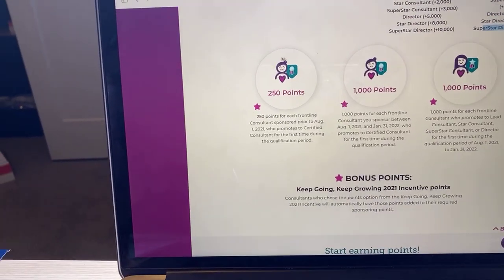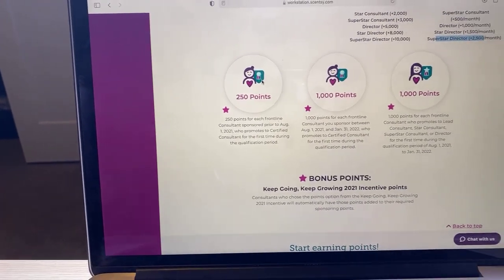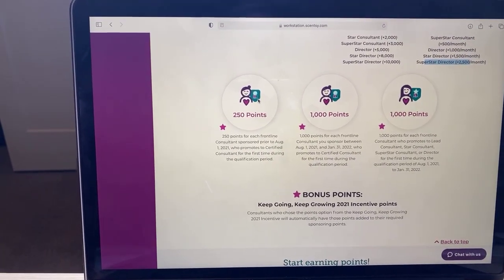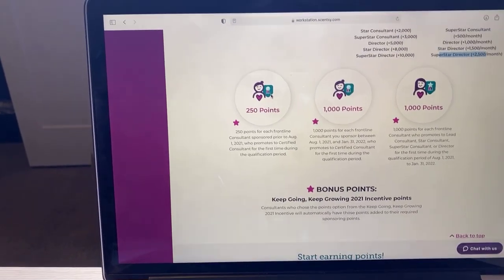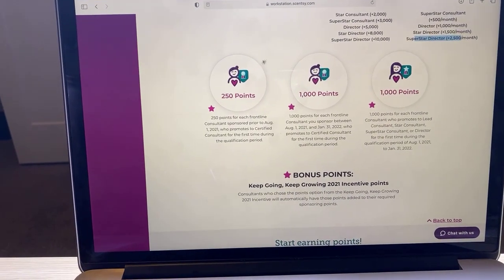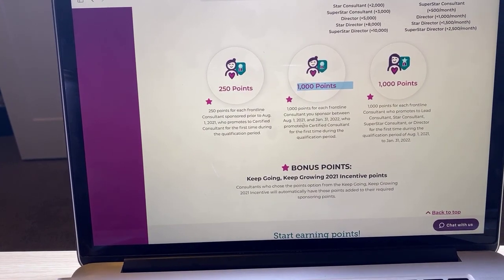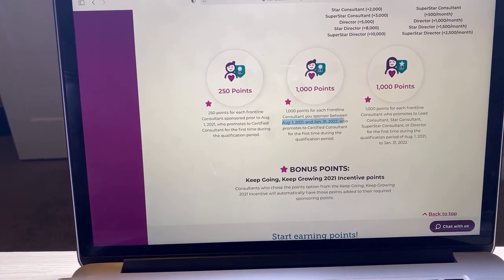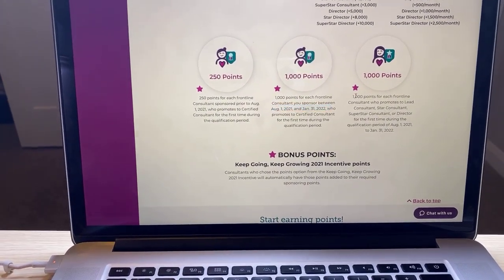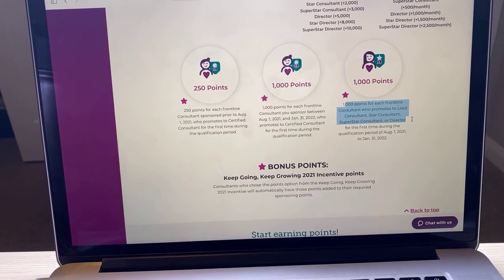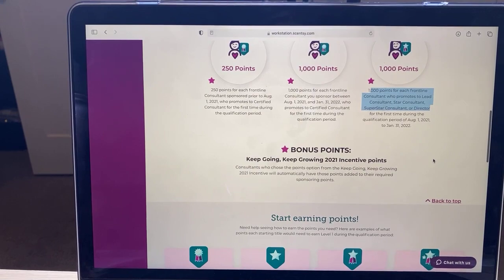You get 250 points for every frontline consultant sponsored prior to August 1st. So any past consultants that you sponsored before August 1st, if they promote to certified for the first time during this qualification period, you'll get 250 points for them. That can also be a reinstatement. 1,000 points for each frontline consultant that you sponsor between August and January during the incentive period. And then 1,000 points for each frontline consultant who promotes to lead, star, superstar, or director for the first time during the incentive earning period.